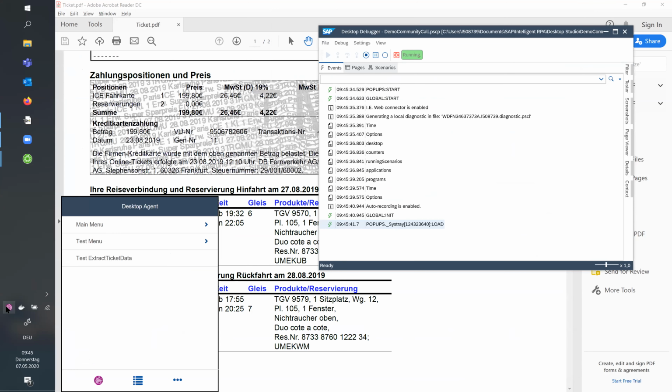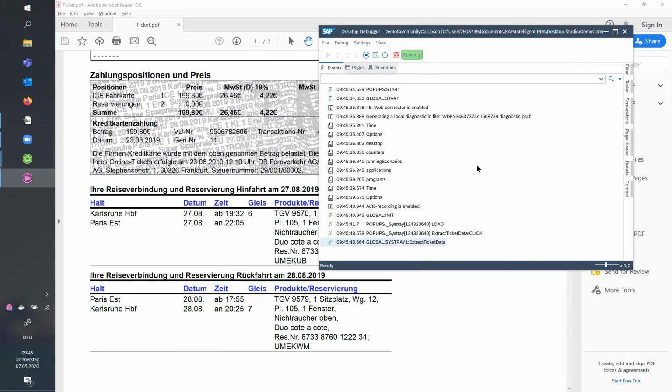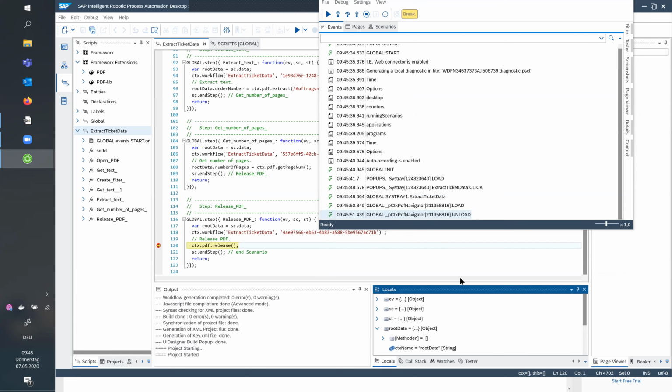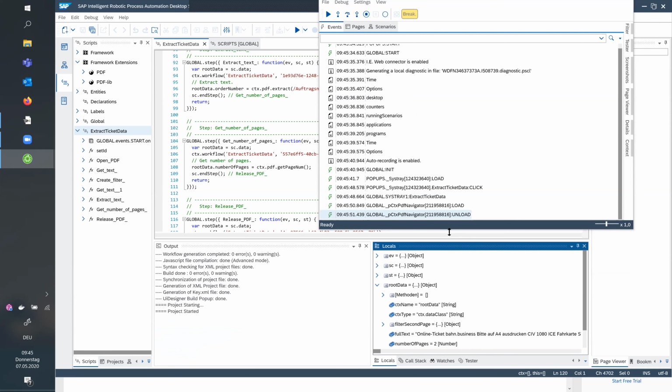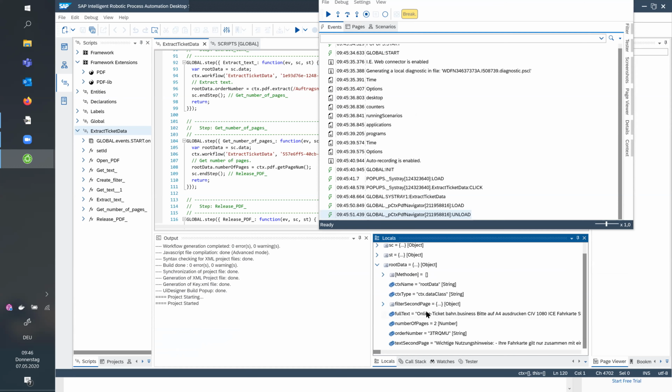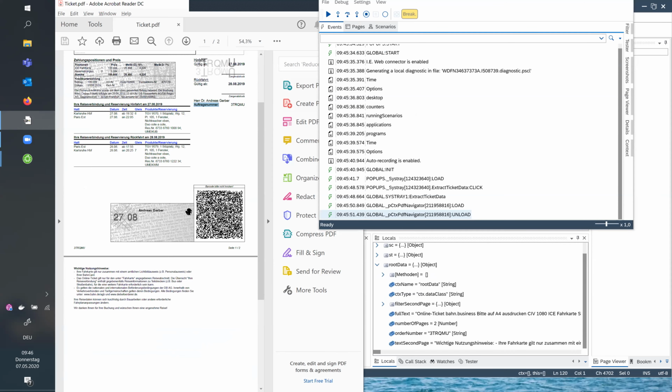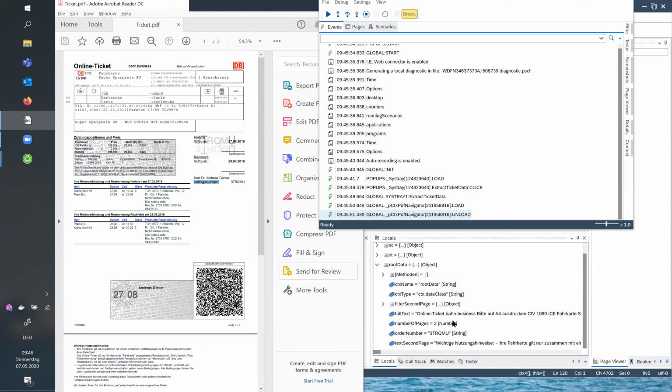Okay, here's my agent. We have our extract ticket data workflow. I'm going to start this. And we're already done. All the data has been extracted. And we can inspect it now. So as we can see, let's open the PDF as well, maybe on the left side. As you can see, if we get the full text, it starts with online ticket. And as you can see, that's correct. We have the online ticket here at the top.